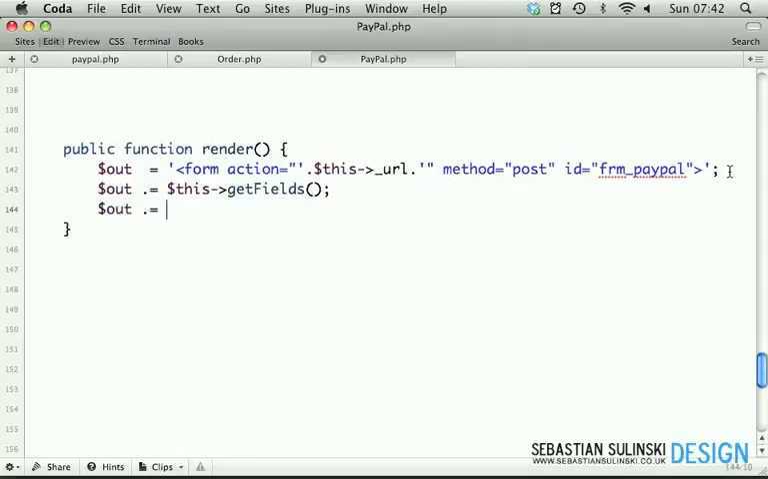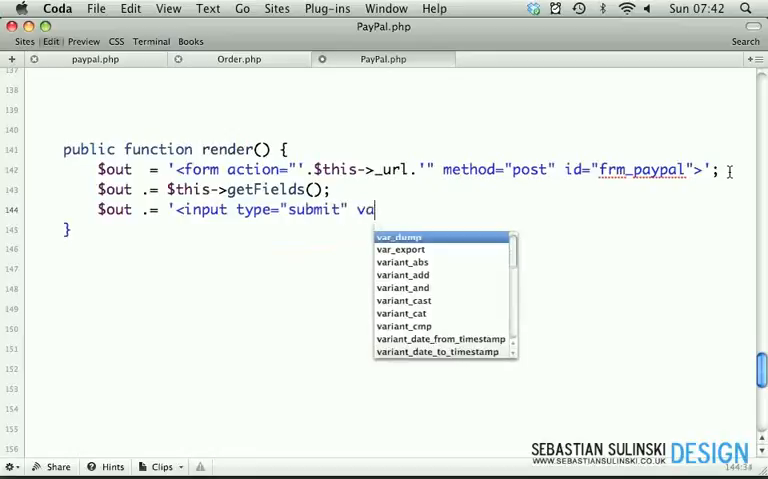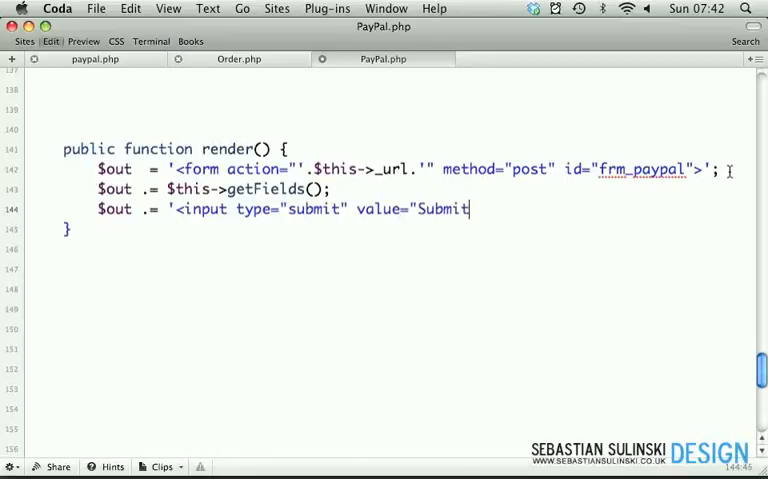Then we have out dot equal to concatenate, and we start with input tag type submit value submit, and closing this input tag. Then we have out again. See, we need to close our form, and lastly return out. Okay, so next method is the get fields one, so we'll have a look at this in the next video.